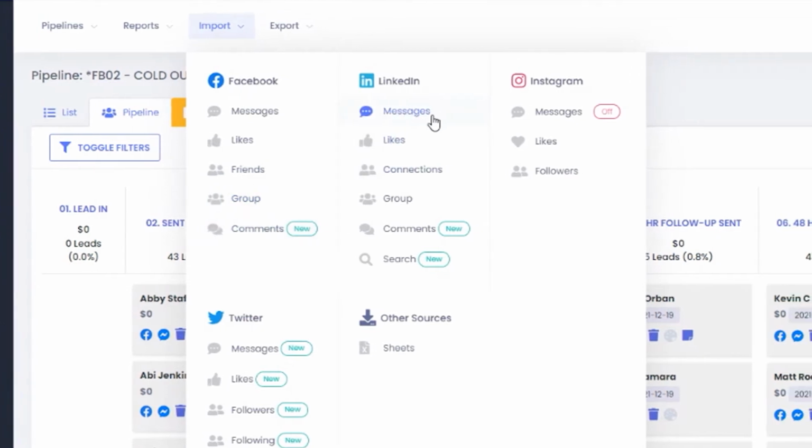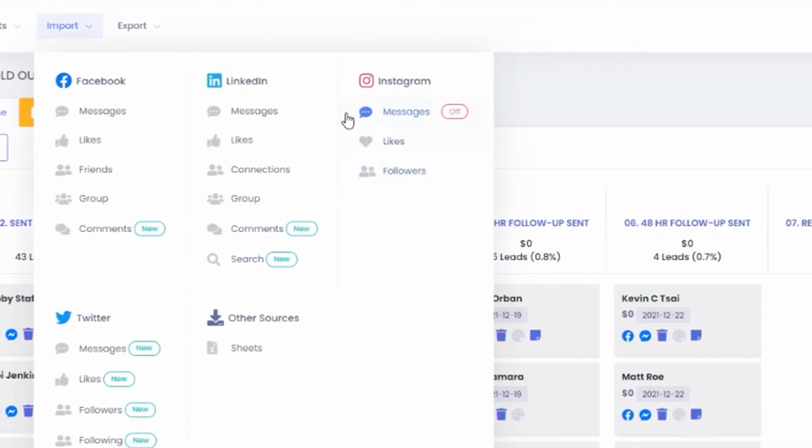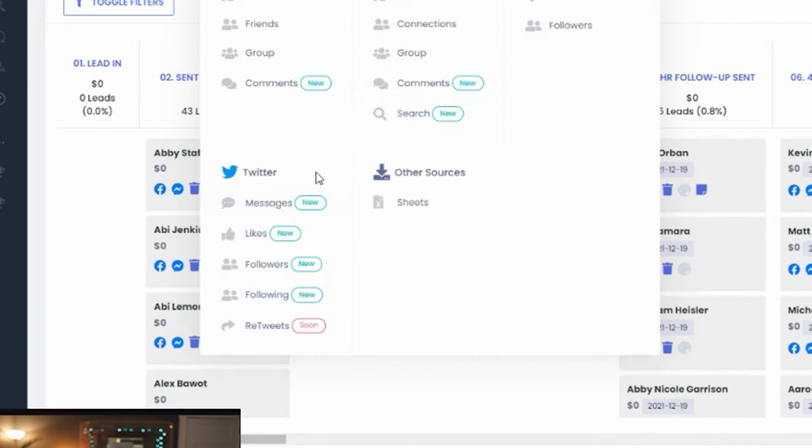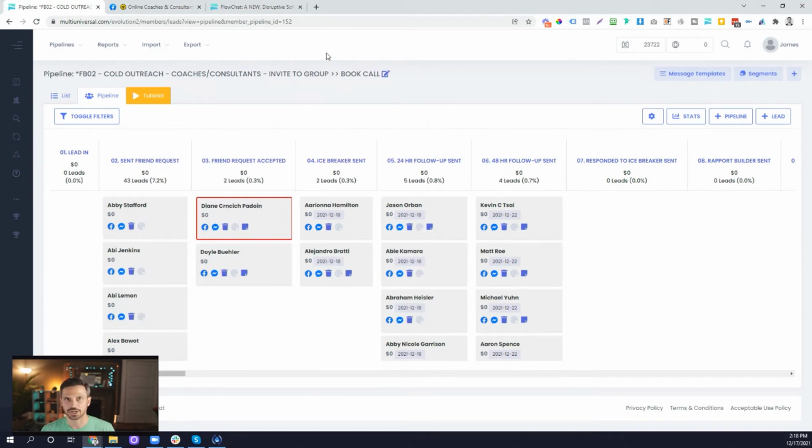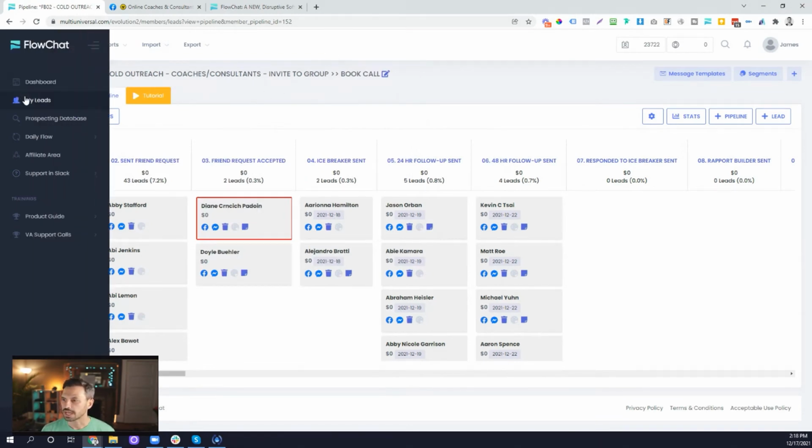LinkedIn, the same stuff, basically messages, likes from a post, your connections, which are basically your friends, a group, comments, and then also the search functionality in LinkedIn. You can actually import people from that too. Instagram, you can import from messages, likes, and followers. And then you've got all these imports from Twitter. And then if you have a spreadsheet, you can also upload that to the system and start conversations with all those people.